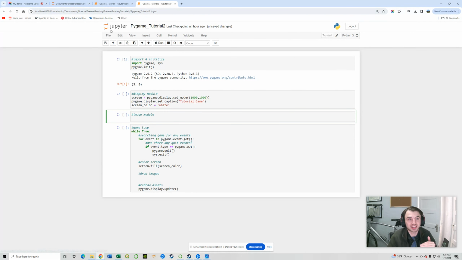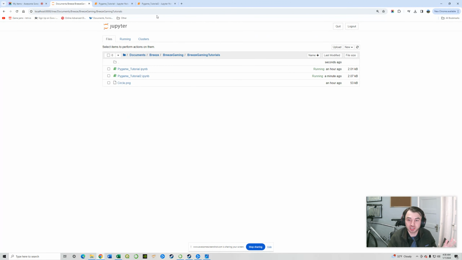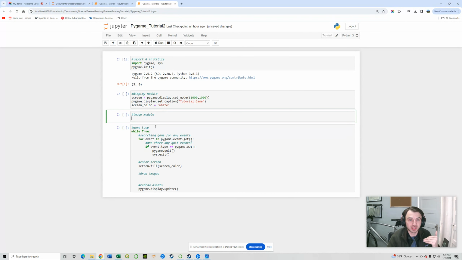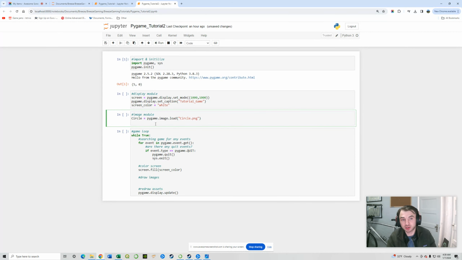So to get started, like I said, I'm using this circle PNG, which is just a basic circle that I'm going to be just loading and drawing in. So to get started, we want to give our image a variable name, which I'm just going to call circle, and then we want to do pygame.image.load. And this is loading the image that we want to use. In this case, it is circle.png. And there we go. I have now loaded in the image that I want to use.